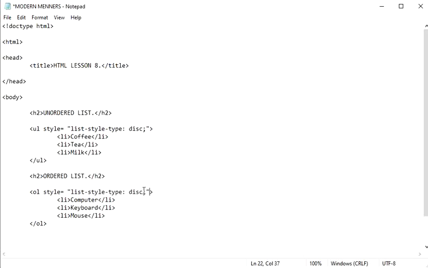Okay, for the ordered list, we're going to be using the... sorry, made a mistake. We don't actually need to put a style there to show this. For the ordered list, we're going to be using the keyword type, and not list-style-type, just type. So here's how you do it. Type is equal to, now there are 5 ways to edit it.